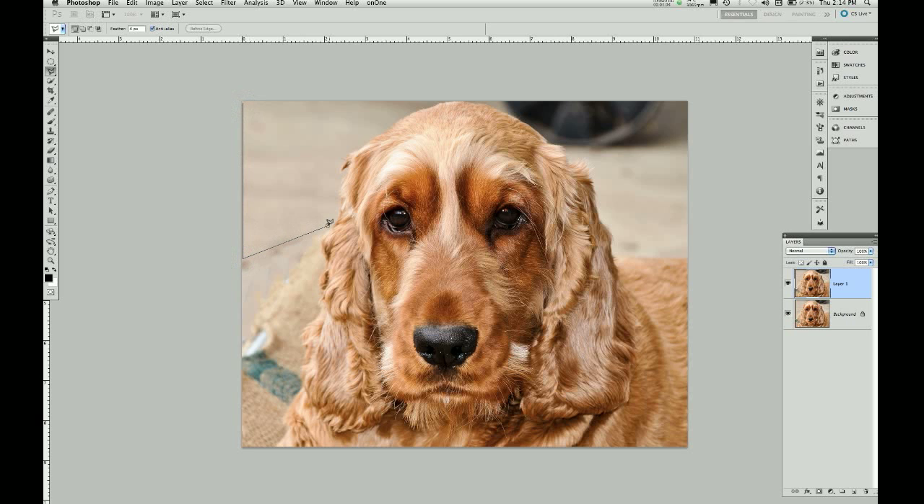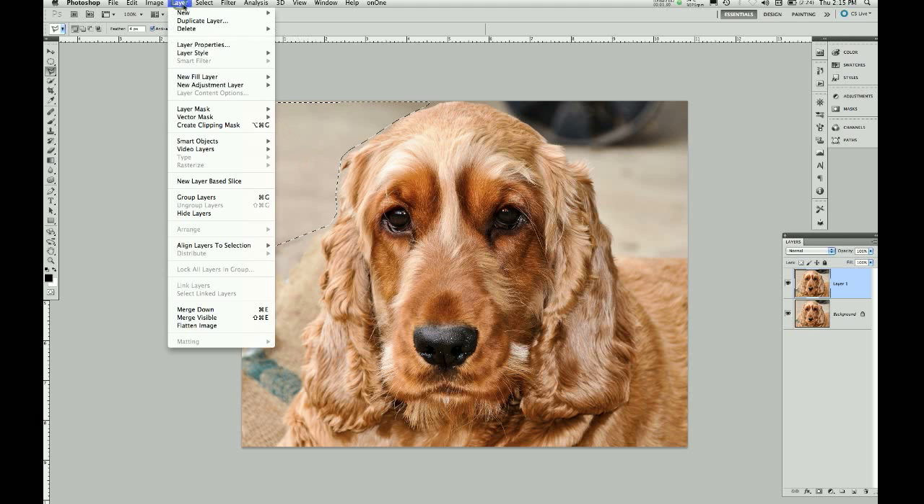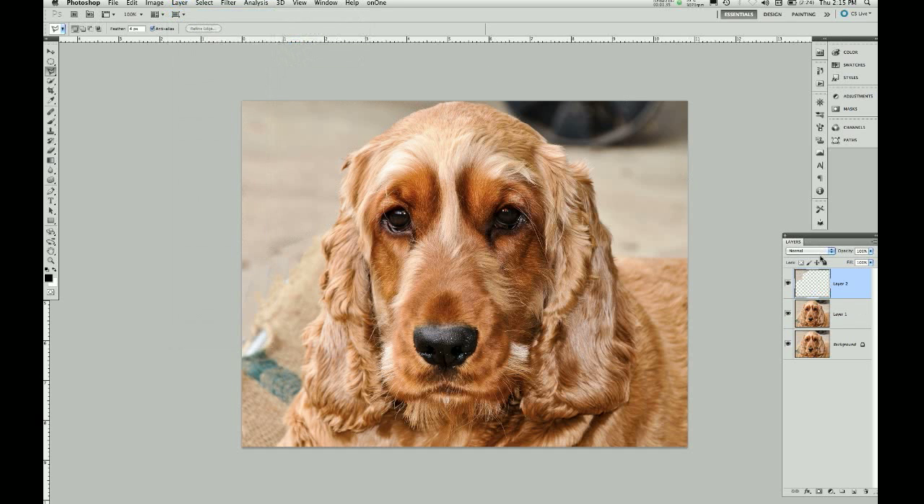Just do it very rough around the dog. You don't have to be accurate at all, as you'll see, because we're going to mask it out. When you get to the corner, you'll see a little circle come up to say you completed the selection. So that's good. Then we go up to Layer, New, Layer via Copy. If you look in the layers on the right, we've now got a new layer with just that clone copy.